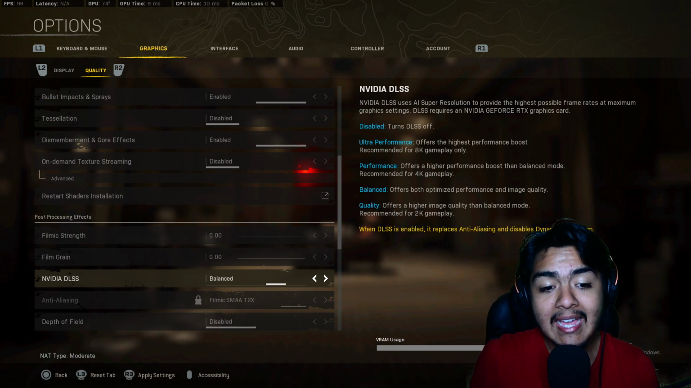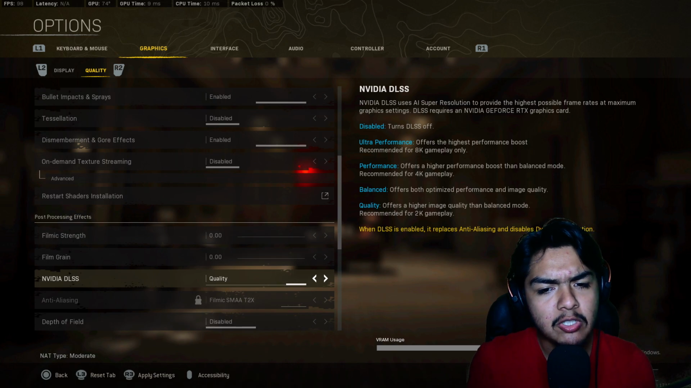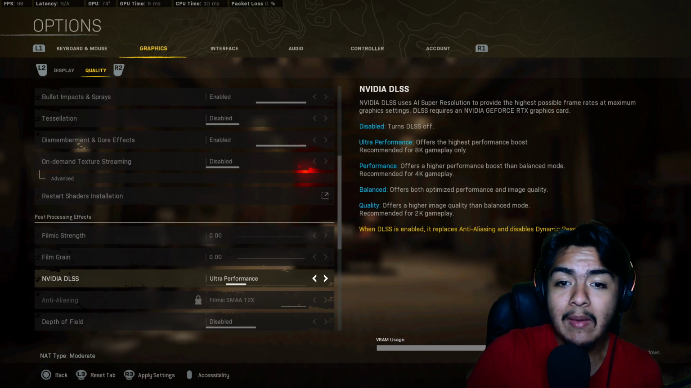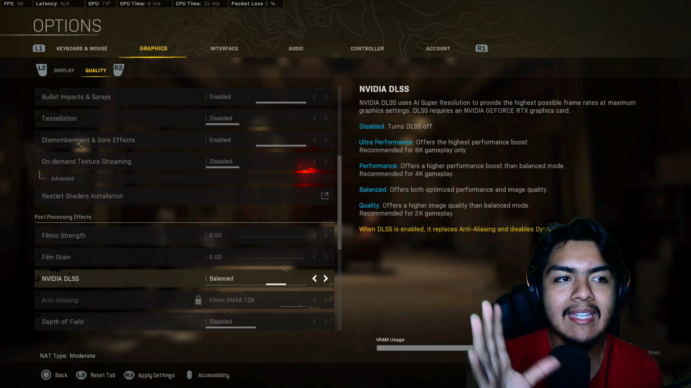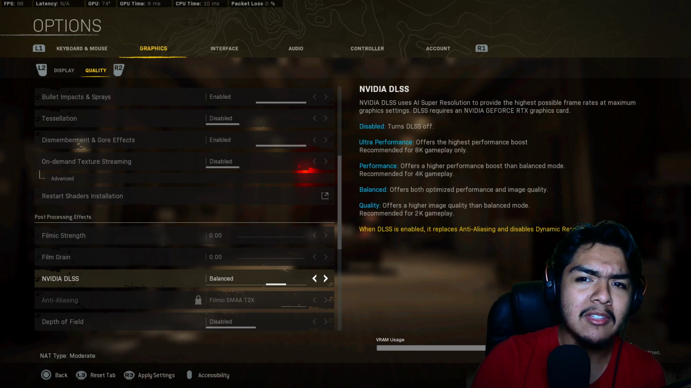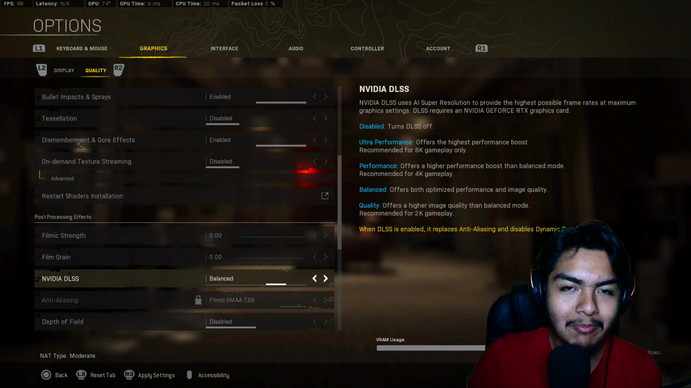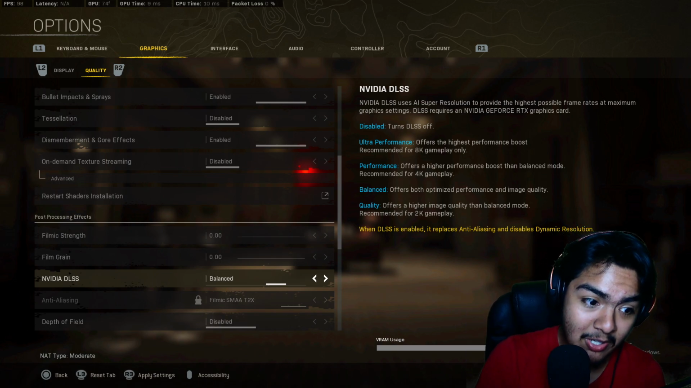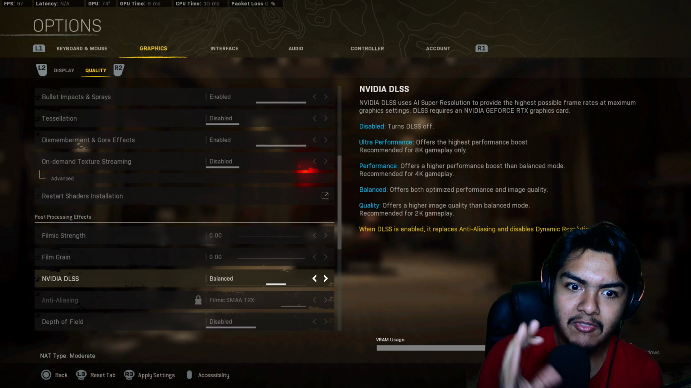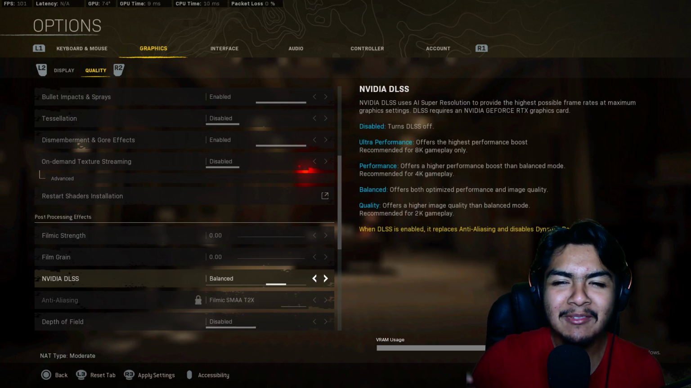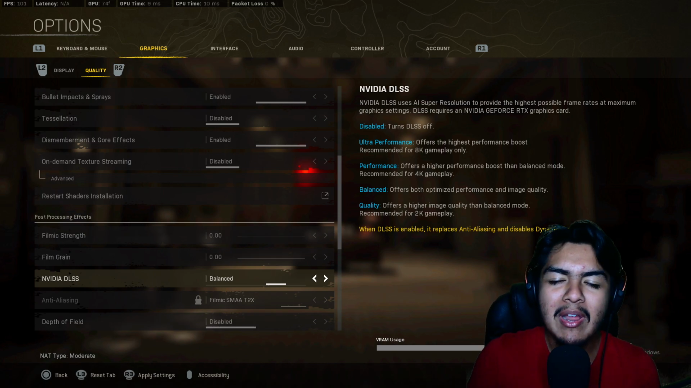I personally have this on balance since I'm not using 1440p quality. I'm not using 4K. I'm not using 8K. I'm just using 1080p. So I'm on balance, and it gives you more frames. You get around 15 to even 20 more FPS. So you definitely want to have this on. It's very big, very big for performance. I don't know what it does really. I mean, it's like something from the graphics card.